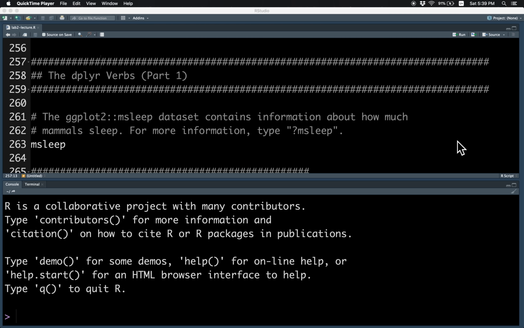Today I'll be talking to you about the dplyr verbs part 1. Dplyr is one of the packages in the tidyverse. So let's load the tidyverse first.